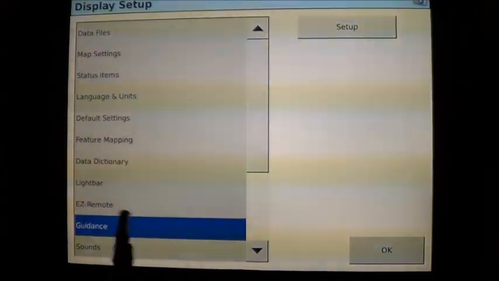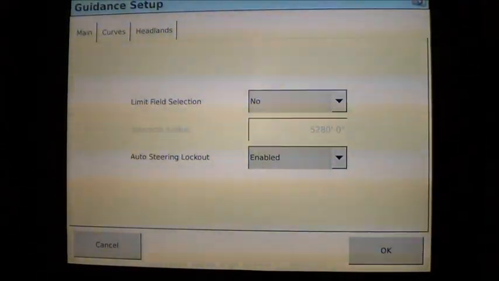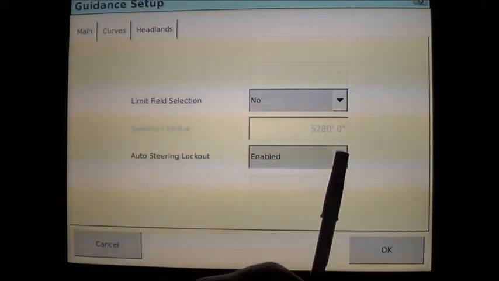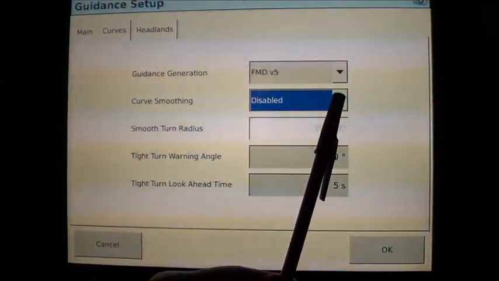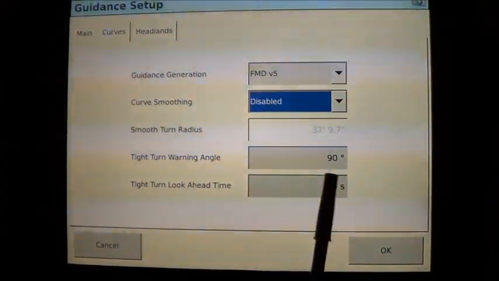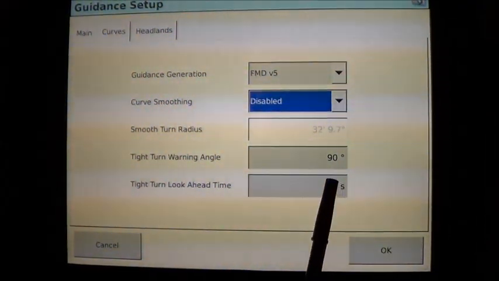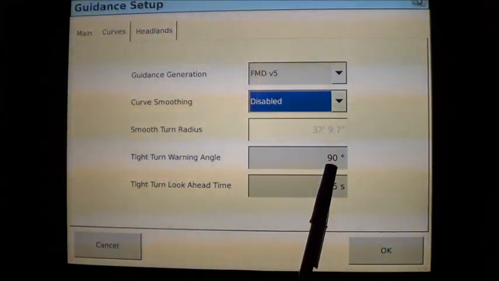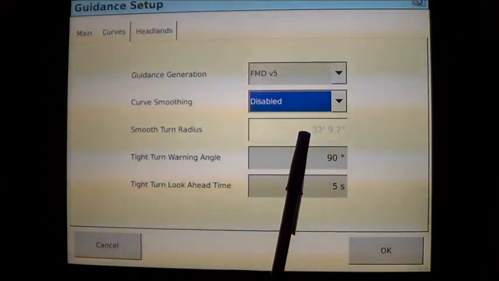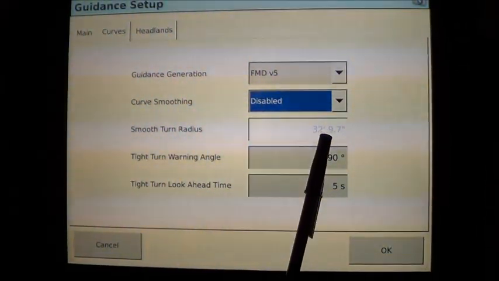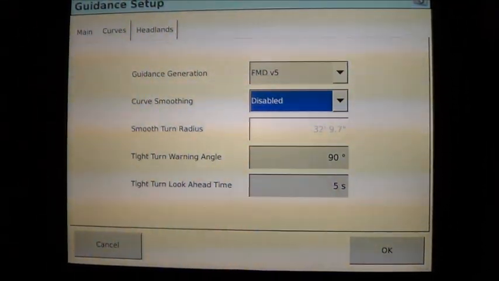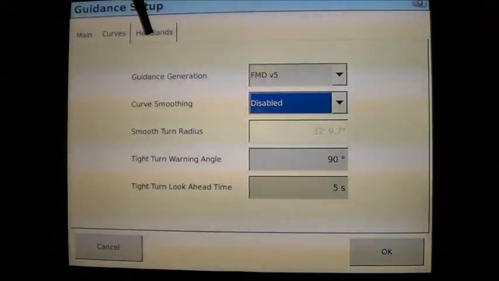Guidance. If we go into the guidance setup, you will see limit field selection, auto steering lockout enabled. Curve smoothing is disabled. That'll reduce in the smoothing of sharper curves if you want. It gives you a warning angle for the tight turn, 90 degrees, which is a pretty sharp turn. If you enable the curve smoothing, you can see where the smooth turn radius would be set at. That is the radius of the curve it'll go. So it might be a wider curve than what you would really want, depending upon what you're doing in the field.